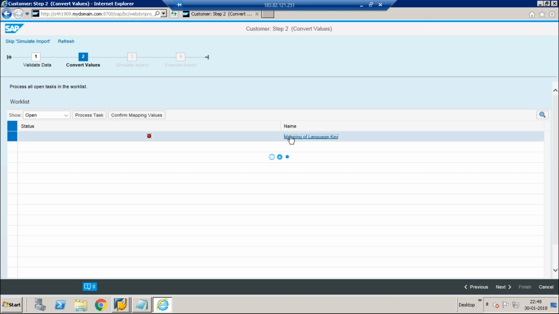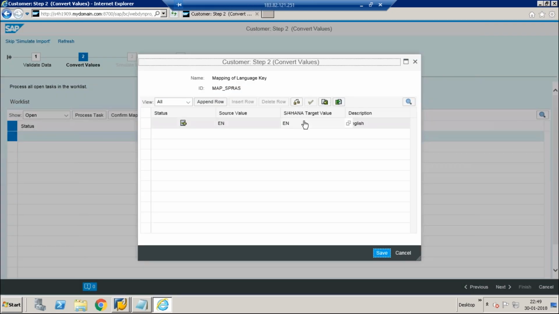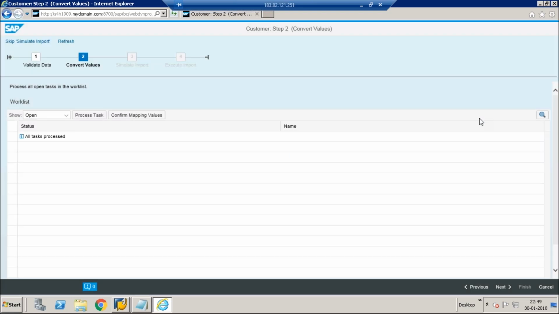Same thing for language. Okay, so save this. This step will compare your source file with the target system. Okay, so conversion is done. Now I will come here. What you are doing here, process open step converting values, I have converted, and if any errors are there, the system will show. If not, I can go to the next step.